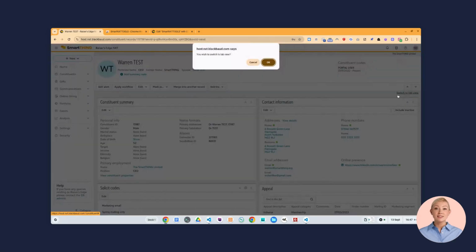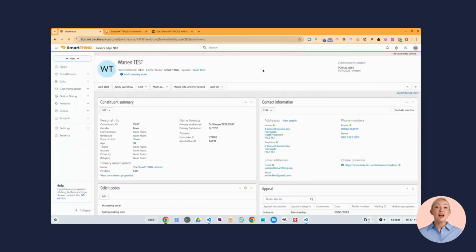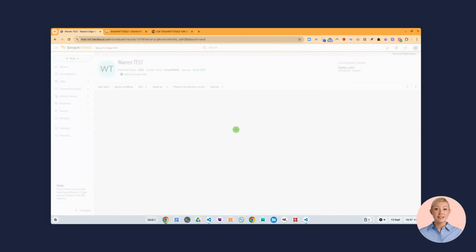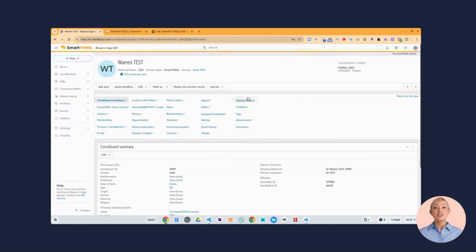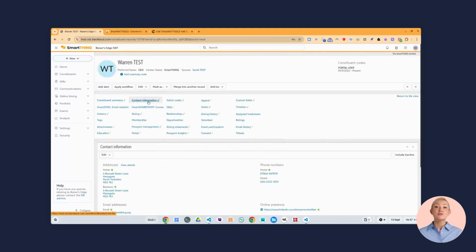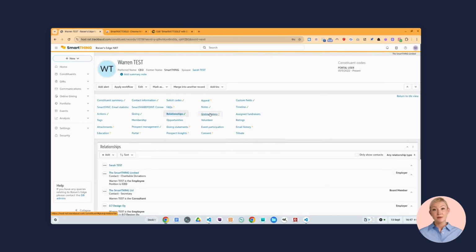If I click that, the page reloads and now shows me tabs that help me navigate this record. On this page now, I'm only seeing a single tile. I can switch between tiles really quickly just by clicking on the tabs at the top.